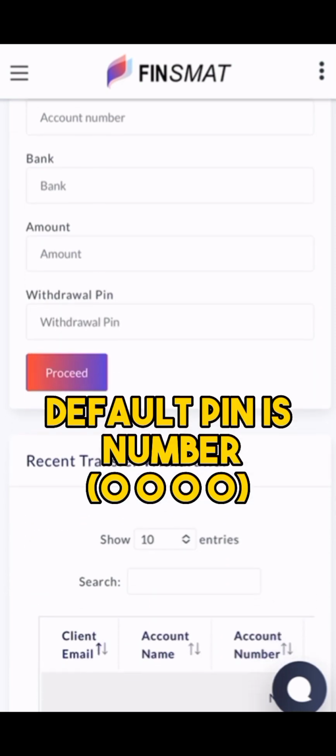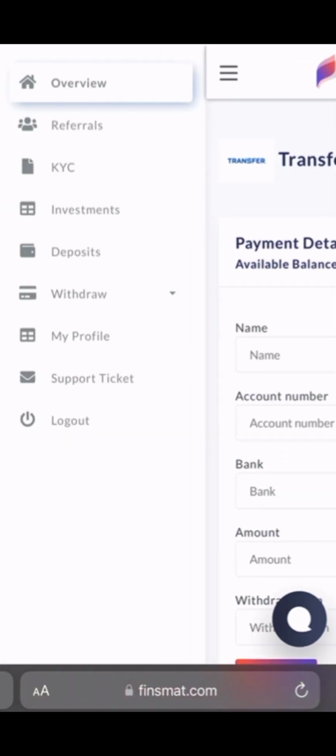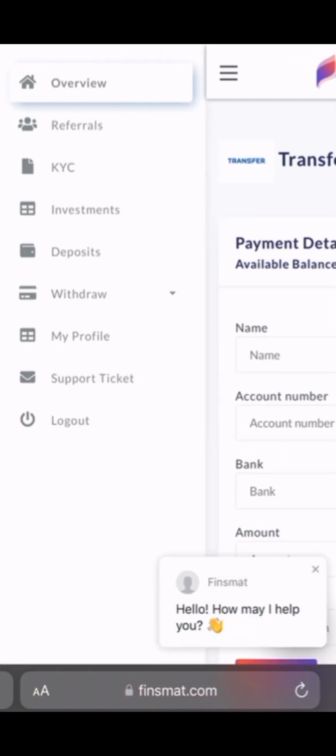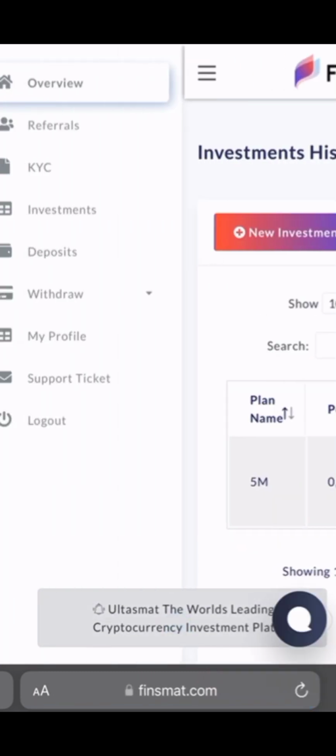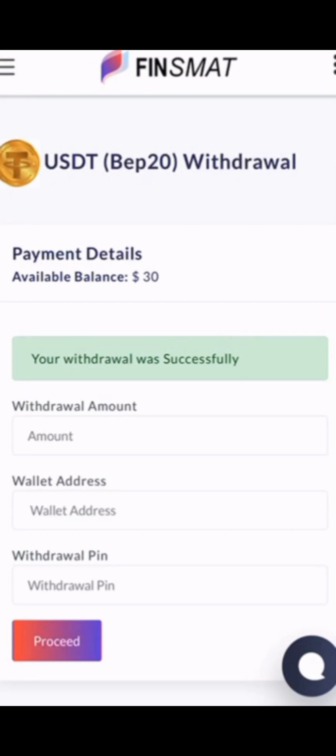I showed you how to get that withdrawal pin. I'll be making a more detailed video on all these things, but right now, available balance $60. I'm going to be using Trust Wallet. So you can clearly see I've placed the withdrawal of $30, and my balance is now $30.